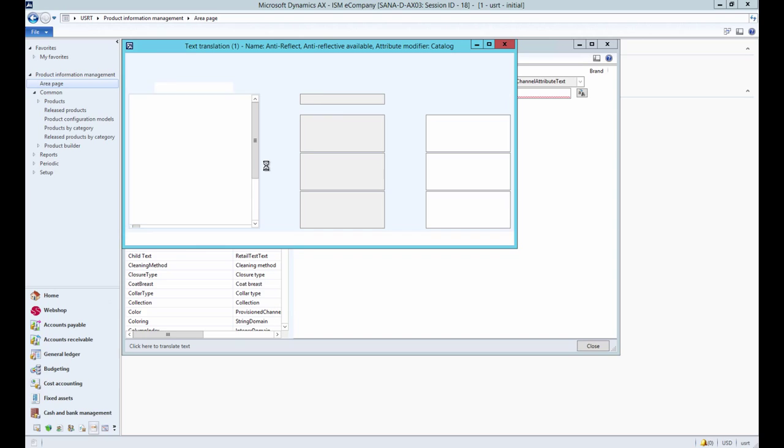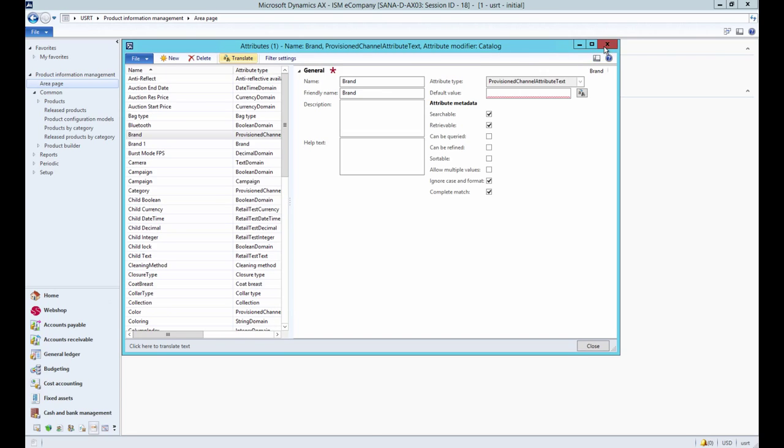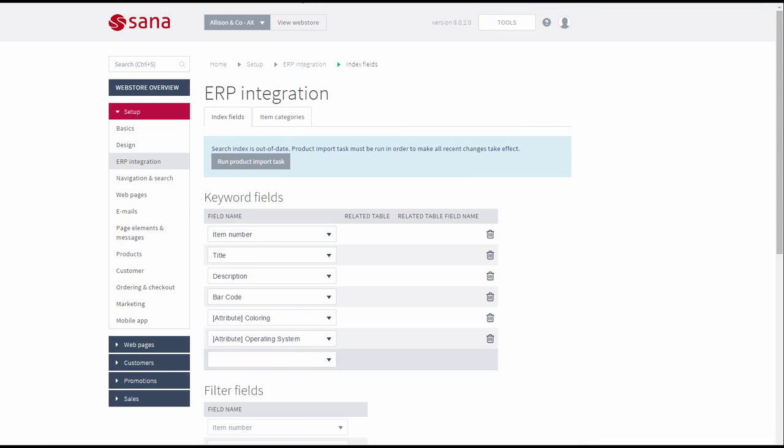When product attributes and values are set for the procurement category hierarchy and products in AX, you can open Sana Admin and use them to set up product specifications and extend Web Store search functionality.